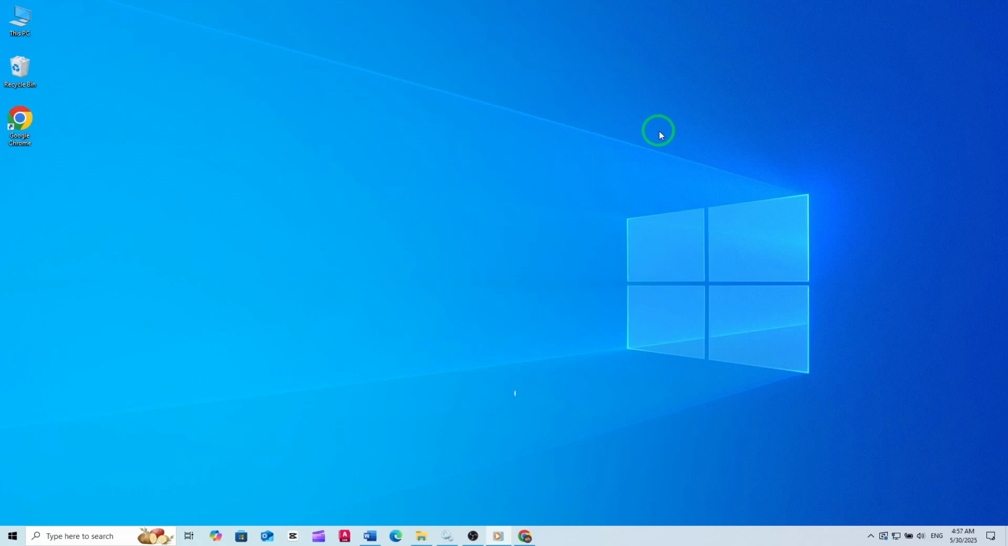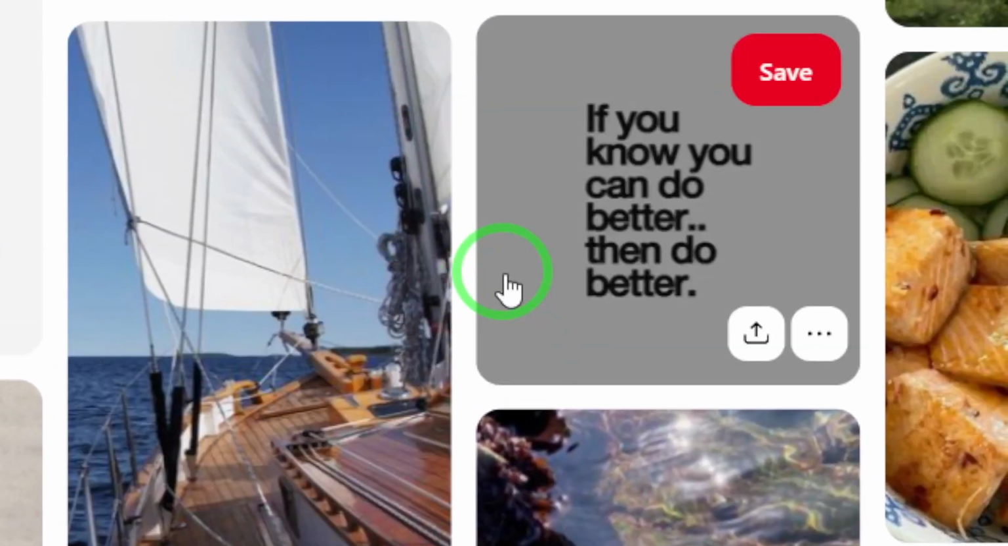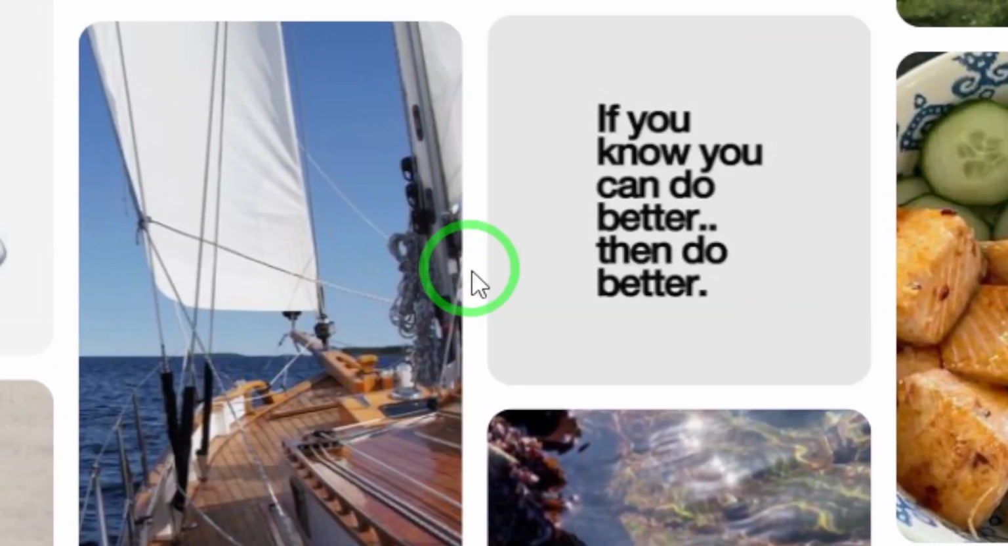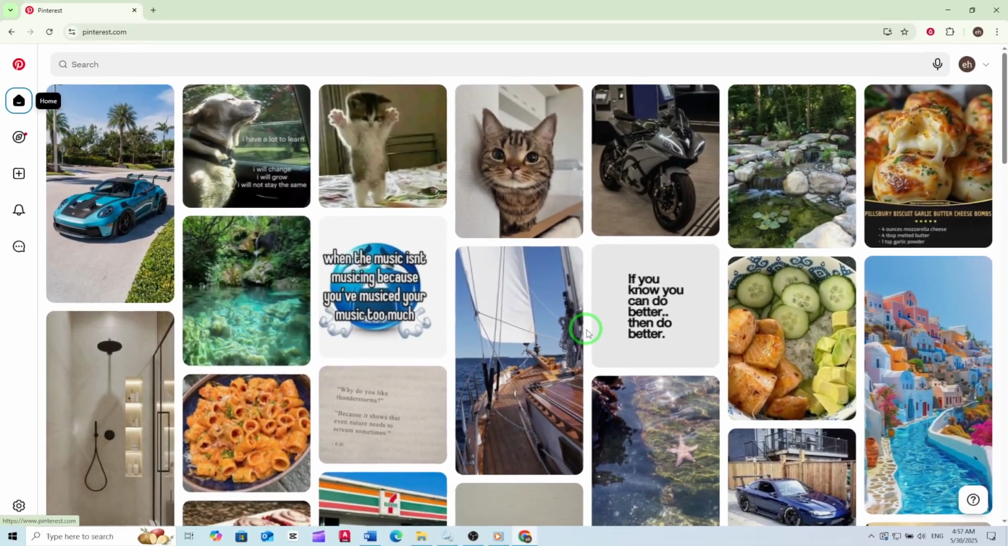First, open Pinterest on your preferred web browser. Make sure you're logged into your account so you can access all the settings. Once you're on the Pinterest homepage, look to the left side menu. You'll see several options there, including your profile, boards, and more.